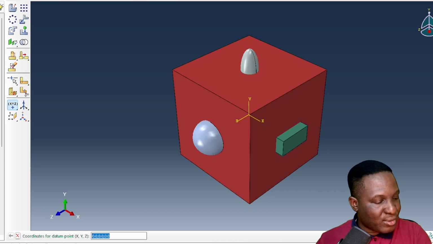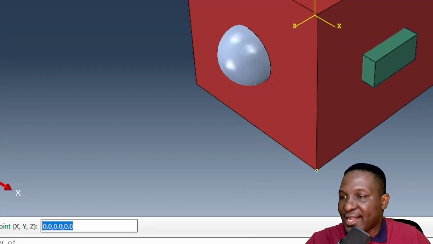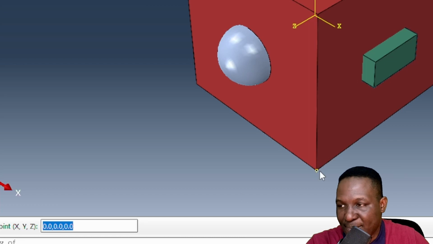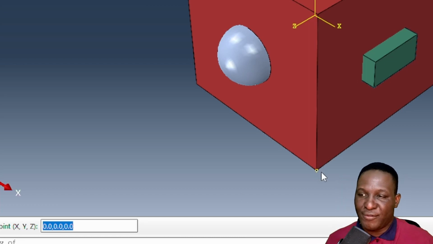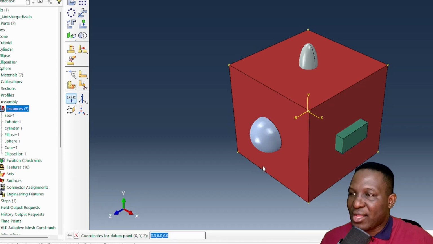So the first of them would be 60, 0, and 60. You can see that creates a datum point there. So we can go ahead and do it for all of the cases involved. And that's the last one. So we've got all of them. Now we're looking at using these two coordinate points.